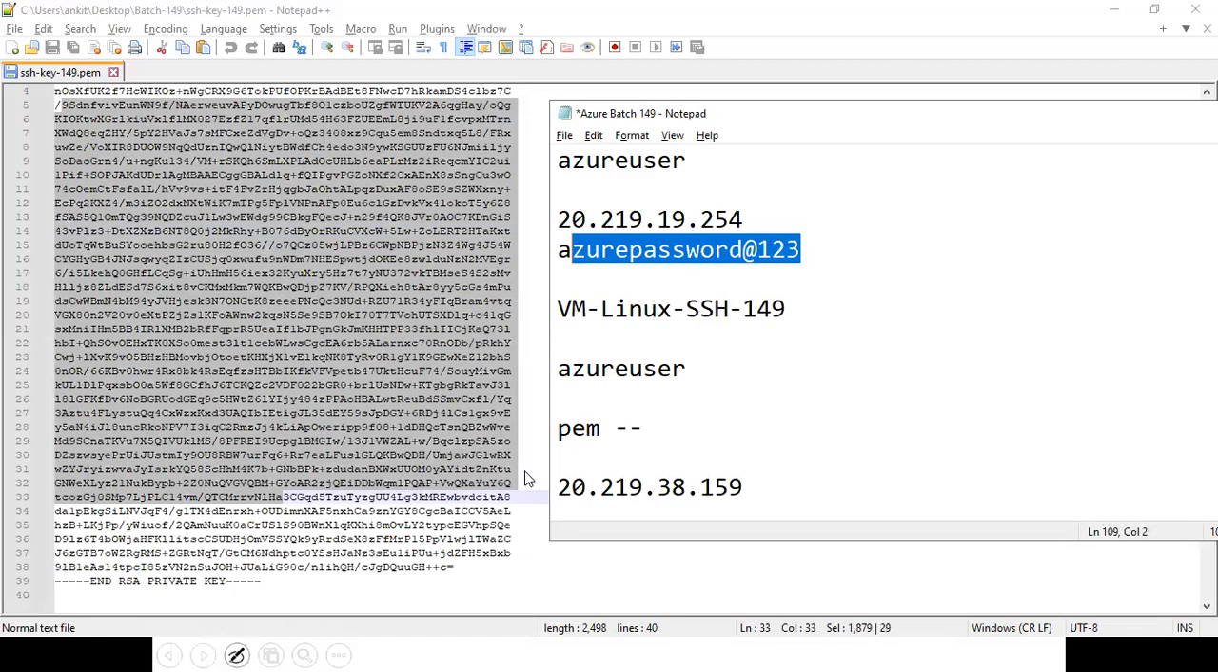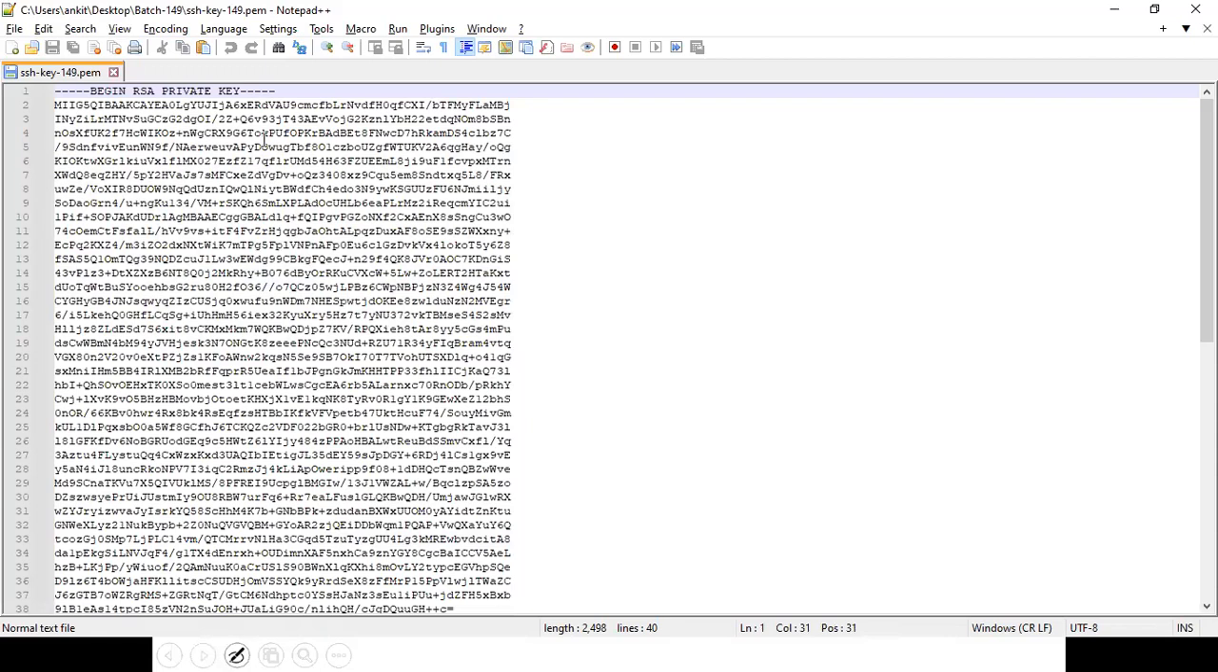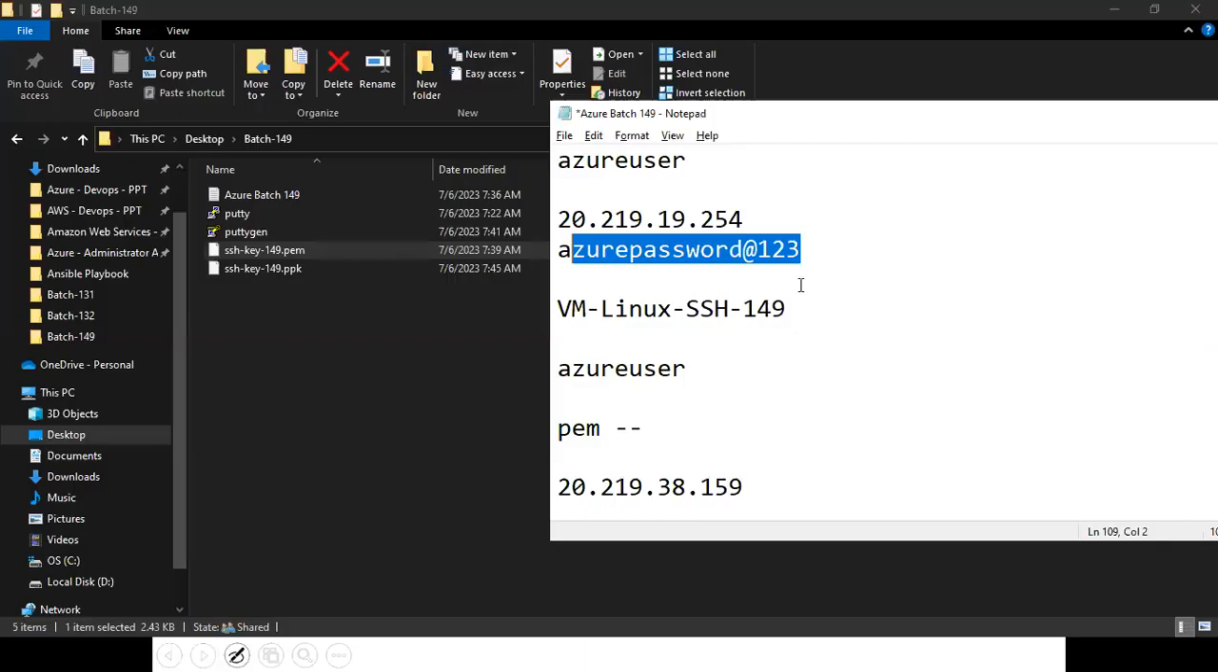So for Linux, the most preferable option is this particular key option. We mostly use this key option in real time, so our machines are more secure. Yes, if your client wants to go with a password, we have a password option.